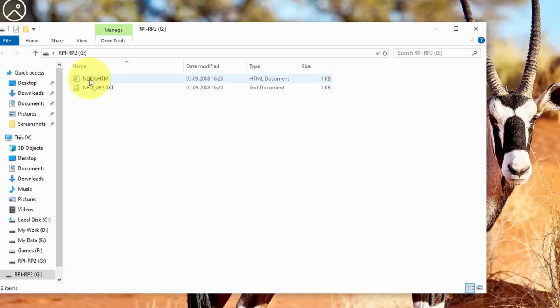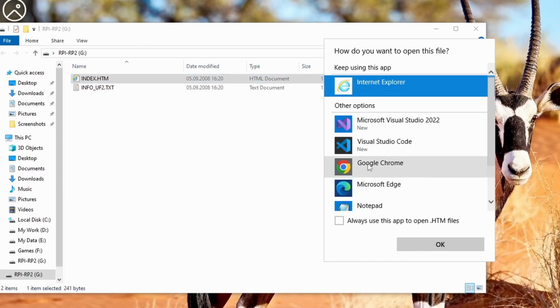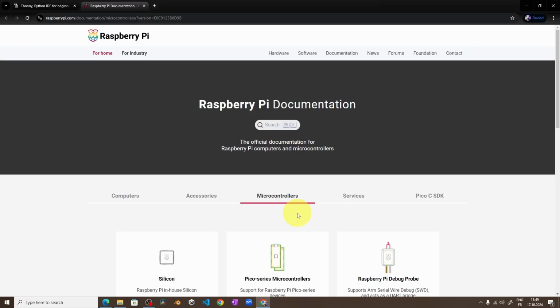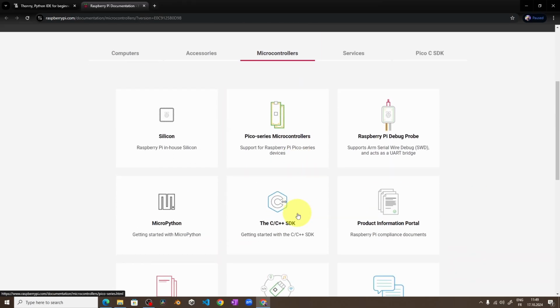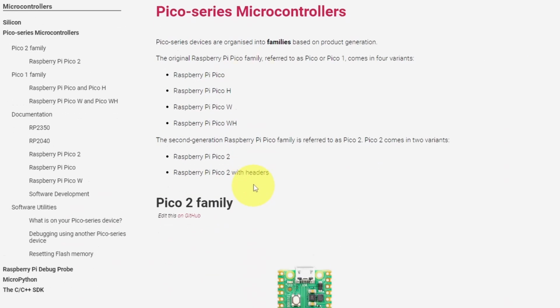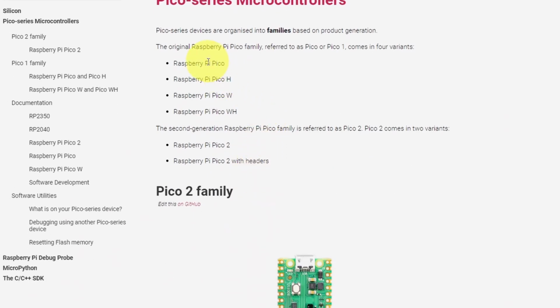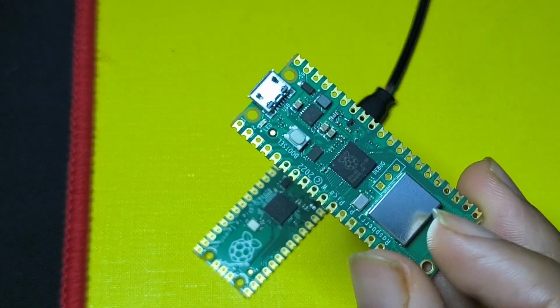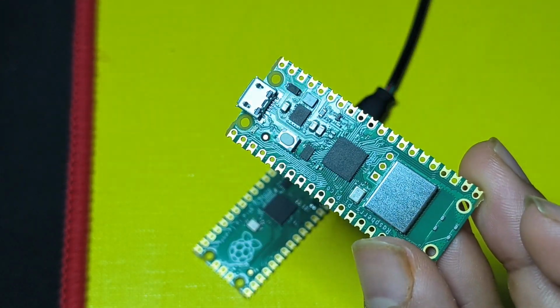But first of all, let's open up this HTML file, and I'm going to open it up in Google Chrome. They have included this link so that you can learn how to use the microcontroller. We're going to select the Pico series, which includes different kinds of microcontrollers, including the Pi Pico or the Pi Pico W, which is this microcontroller that comes with the Wi-Fi capability. We are going to talk about it as well.